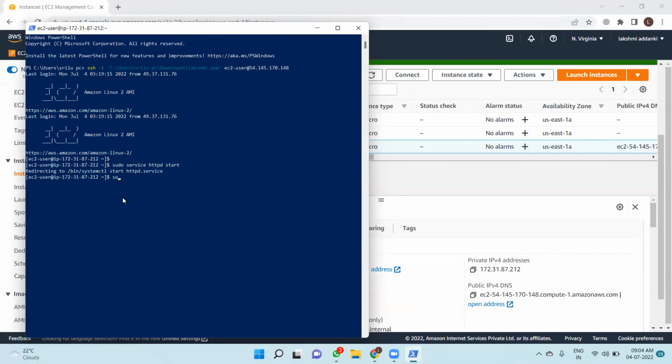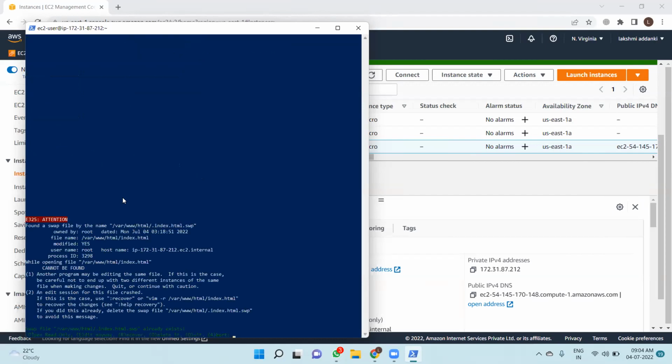So now we have to create an Apache custom page on Apache. Yeah, so we have to use a command. Right. That's right. Yeah, it's showing this.